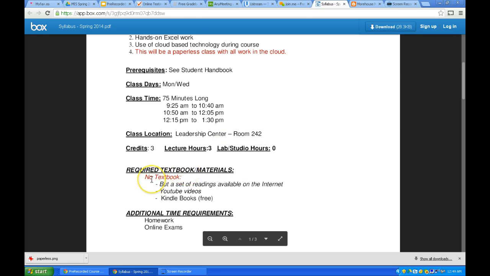Textbook material, there is no textbook. So I don't want to hear any complaining. I just saved you a bunch of money. There is no textbook. But there's a set of readings that are going to be available on the internet. There are YouTube videos that you're going to have to watch. And there are some Kindle books that you're going to have to download free. So you can put the app on your tablet or your smartphone. And you need to set up a Kindle account if you don't have one. It's free. And you can download the free books that you're going to have to read for this class.